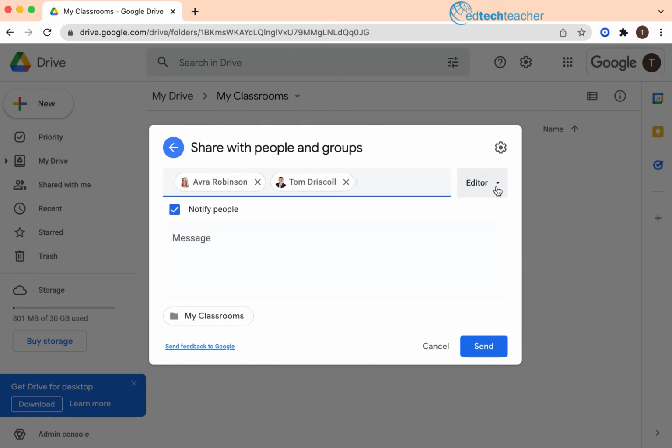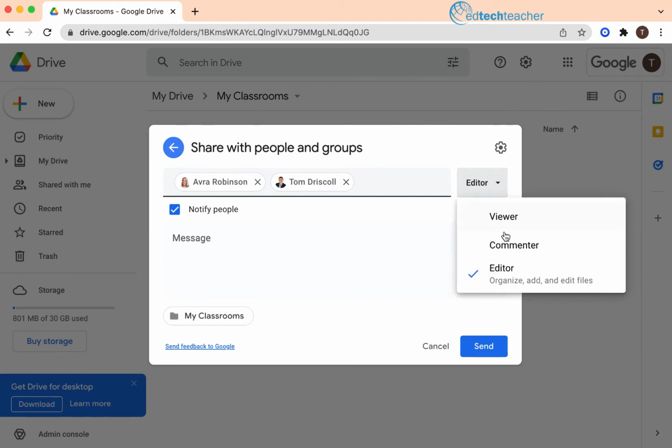Now I have a decision as to whether they will be an editor, a commenter, or a viewer. So here's the difference. If they're a viewer, they can view the contents of the folder, but they cannot change the folder. They can see, but essentially they can't touch. Or they could be a commenter, which means they could see the documents inside and leave comments on those documents that would be visible to others who have access to the folder.